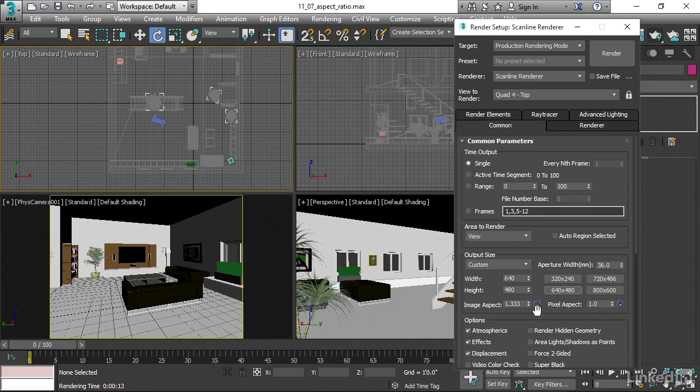You'll see there are also some locks here. If we want to lock the aspect ratio, that's useful if we want to just scale the overall resolution up or down without changing the image aspect. If that lock is off, then we could change one of the parameters of width and height, and the other would not change. If it's on, then they will sort of move in tandem. When I change one, the other will change to maintain that image aspect.